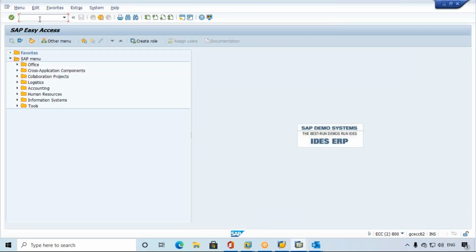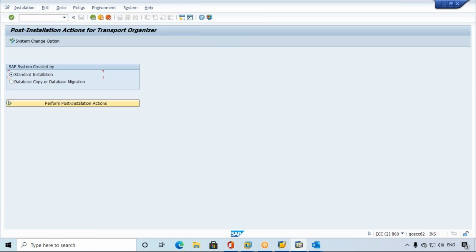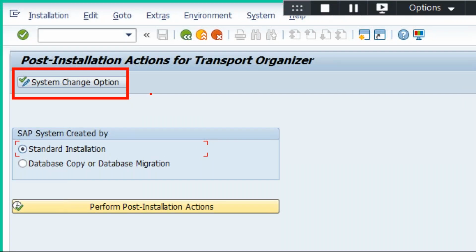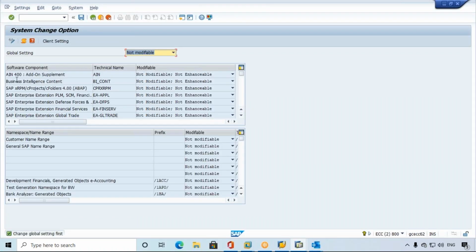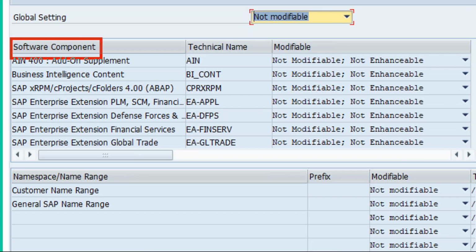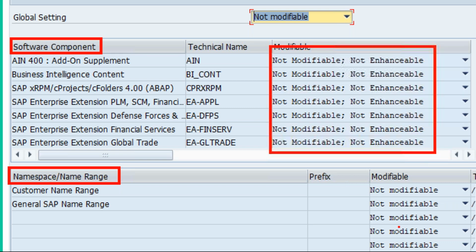and enter the transaction code SE06. Please remember SE06. Here the system change option is there. Just click on this one. Obviously, the software component and namespace are set to not modifiable, because the client is closed, not open. Changes are not allowed. So we need to change this.